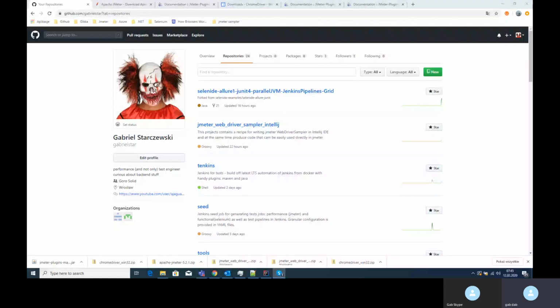Hello, my name is Gabriel, and today I would like to talk to you about how we can develop WebDriver Sampler code in JMeter with IntelliJ IDE in a simple way. That means we use all the rich features of the IDE, and at the same time, when we code there, we know that what we write is one-to-one transferable to JMeter WebDriver Sampler.